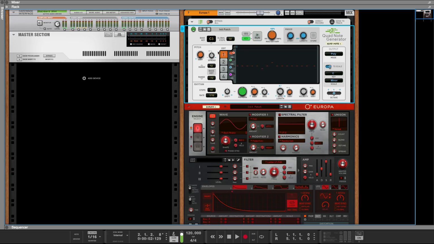Now, Quad Note Generator refers to this pattern or this sequence as a line, and so far we've just been looking at one. But obviously, as the name suggests, Quad Note Generator can generate four lines of music. So I'm going to turn all of these on, and then you'll see that the controls for each of these lines are completely independent, so they can have different ranges, different patterns, different amounts of variation, and so on. And then, of course, these are all passed through the output section for scale correction.